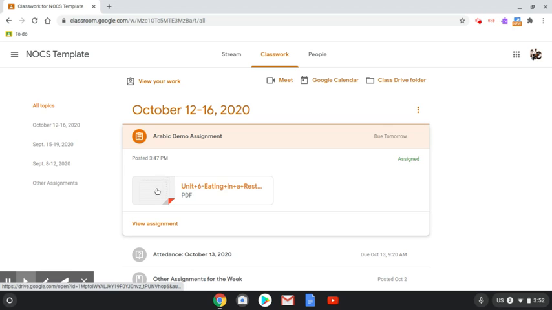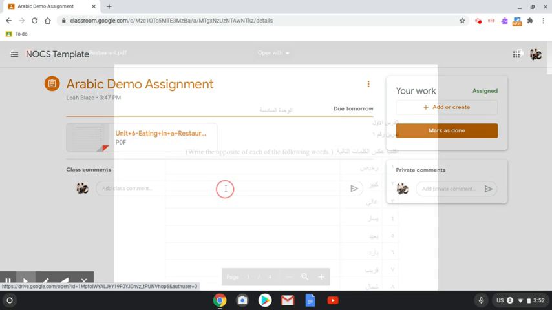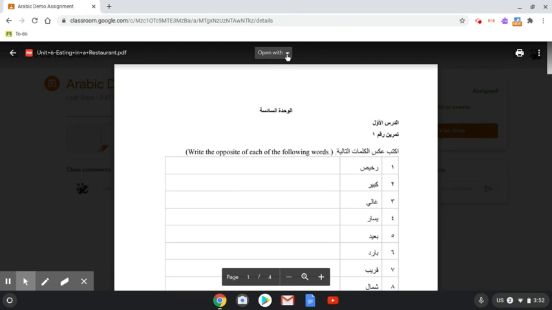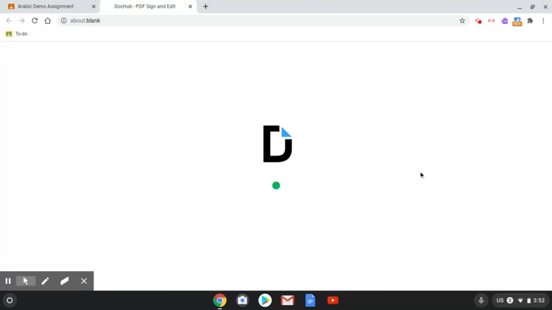In order to do this, you will first want to navigate to the assignment that your teacher has given you. I just have a demo assignment for the purpose of this tutorial. And in this demo assignment, the teacher has attached a PDF for me to complete. The first thing I want to do is click on the PDF. And once I click on it, I want to select Open with DocHub.